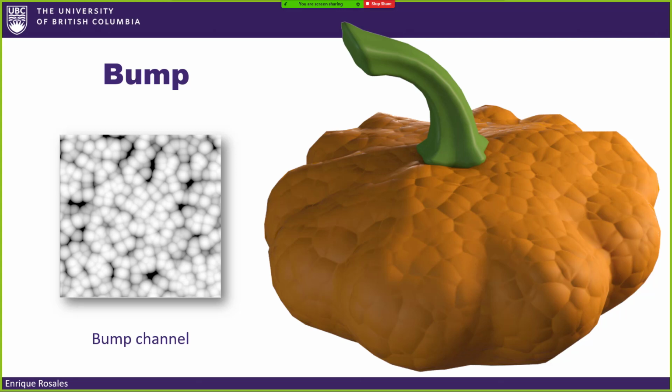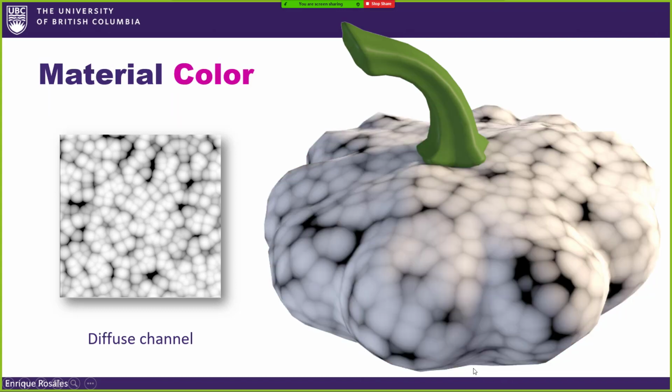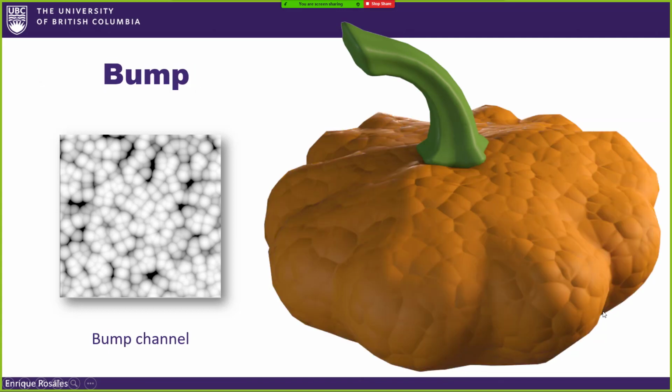Someone is asking, does the bump channel change the shape? No, in this case it's not changing the shape. The bump effect is a fake. As you can see, the border of our object is not changing. Look at this, before, after. Look at the border, it is not changing. So the geometry is not changing. The only thing that changes is the normal that you're getting.